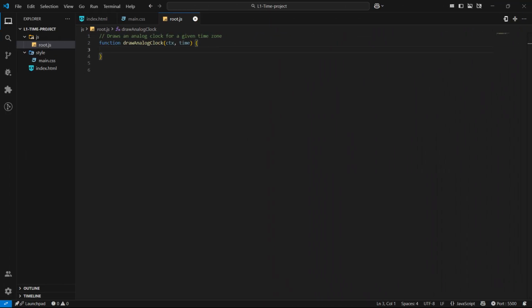The program begins with the function drawAnalogClock(ctx, time), which is responsible for drawing the analog clock for a specific time zone. Here, the ctx parameter represents the canvas's 2D drawing context, and time is a JavaScript Date object containing the current time for that zone. First, the clock's radius is calculated based on the canvas size, and the canvas is cleared to prepare for redrawing.